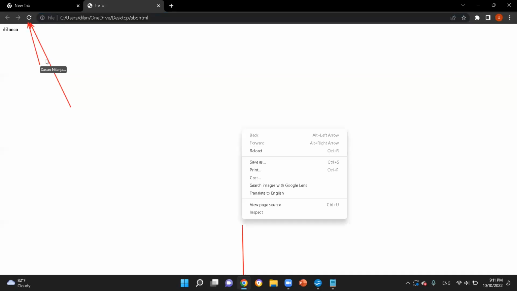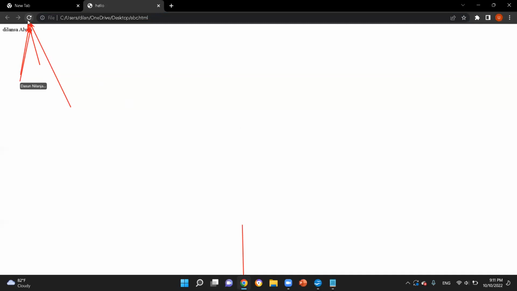Refresh using this button. This is the refresh button. Now we can see the updated page will be visible there. Okay, who else wishes to share? You can share now.